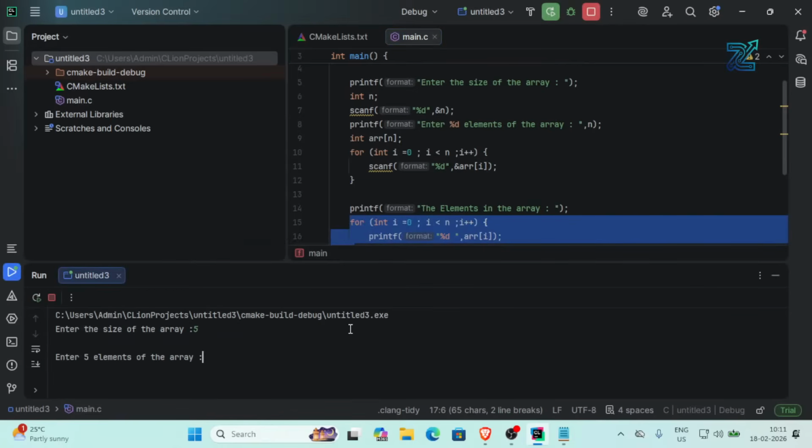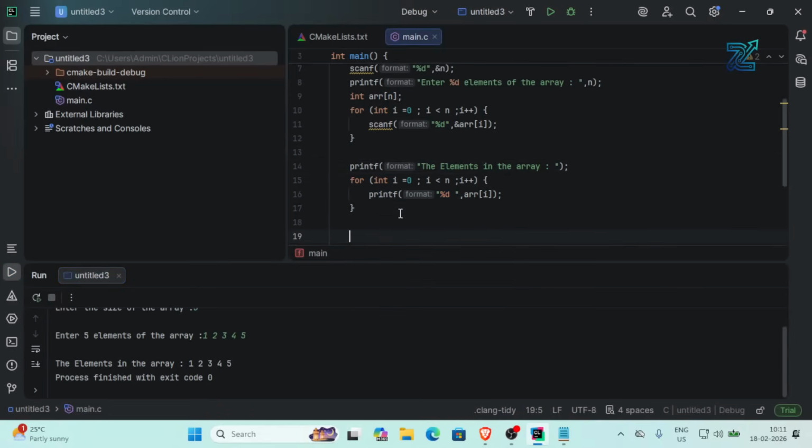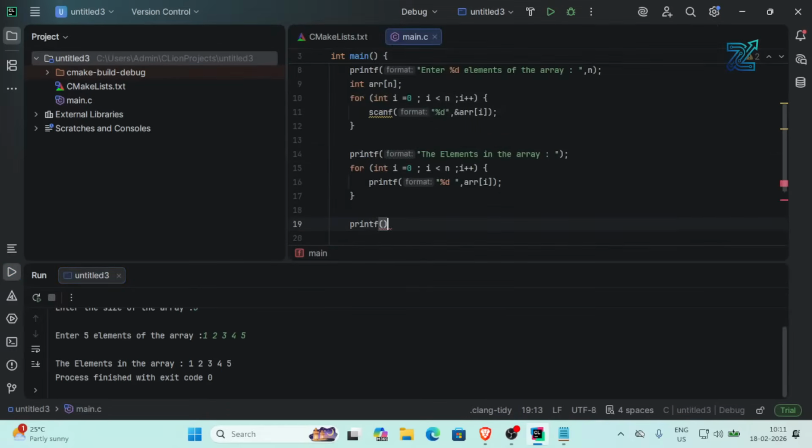So the size is 5 and the elements in the array are 1, 2, 3, 4, 5. Now I am using another printf. Before that I will use a new line, and then print "the reverse array elements is".